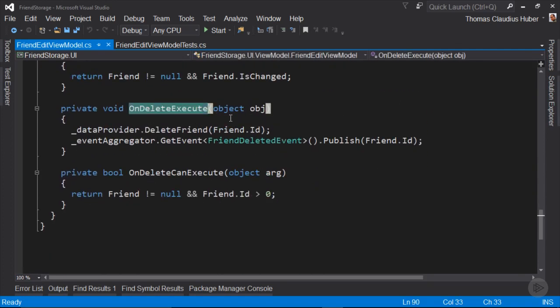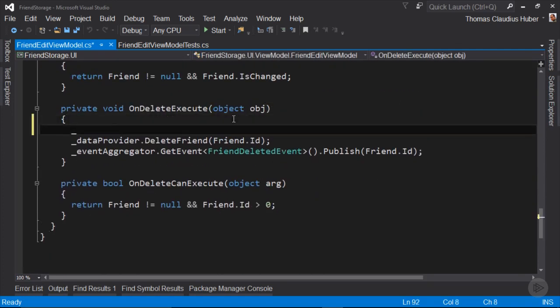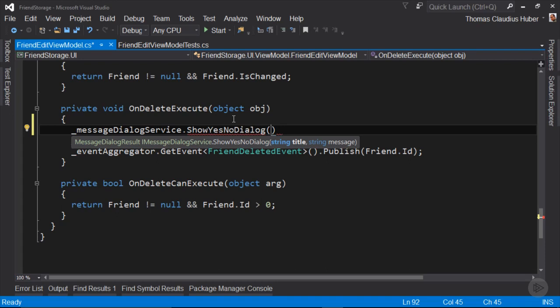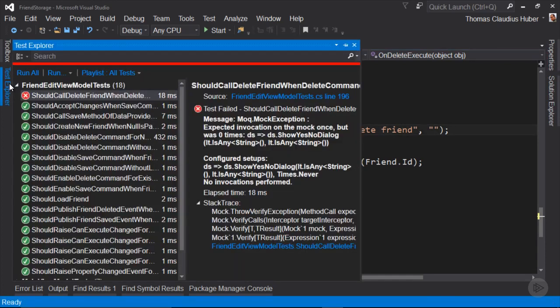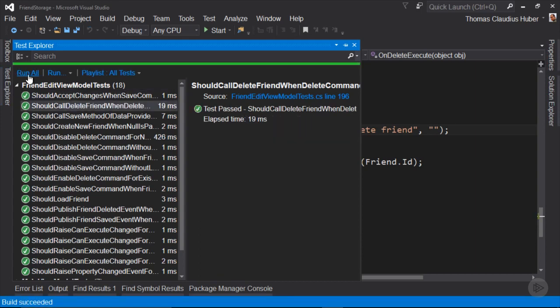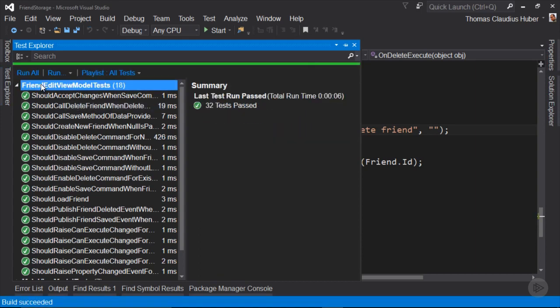So here in the onDeleteExecute method, we can just use now our message dialog service, and we call the show yes no dialog method. We don't care about the title, but let's just write in delete friend and some message. Let's also store the result, but for now let's not do anything with it. Now let's run the tests again. And as you can see, all the tests are green.